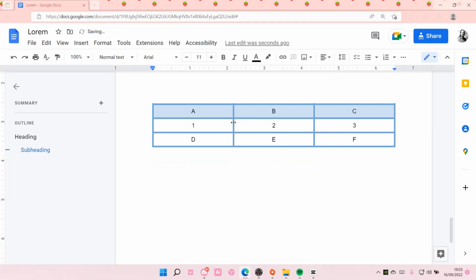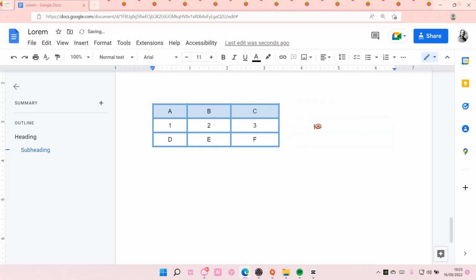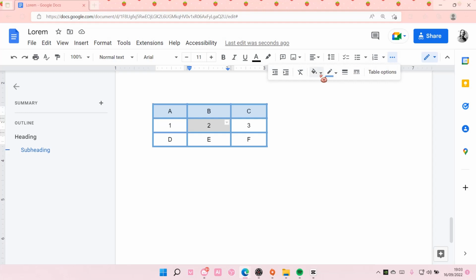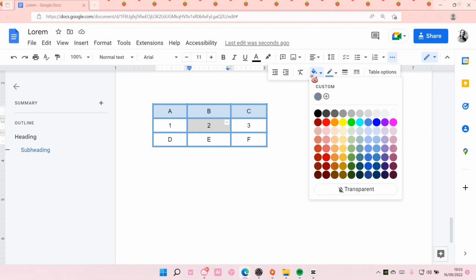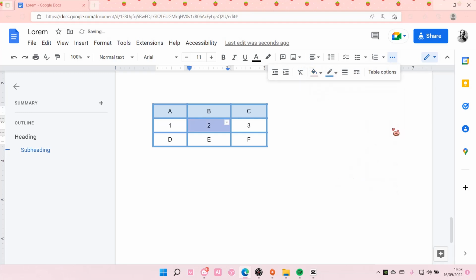You can also just make this, for instance, smaller. You can also adjust the cell color by selecting, for instance, this part and going to these three dots and selecting the Background tab here and selecting the color for your cell.